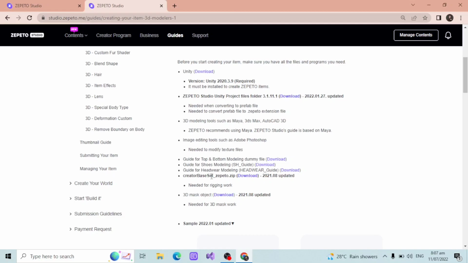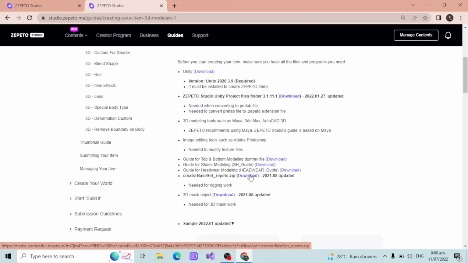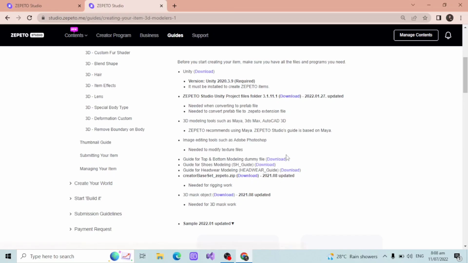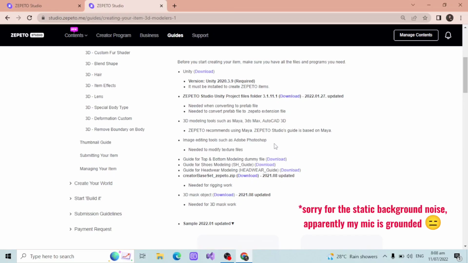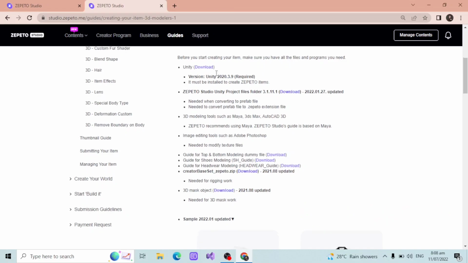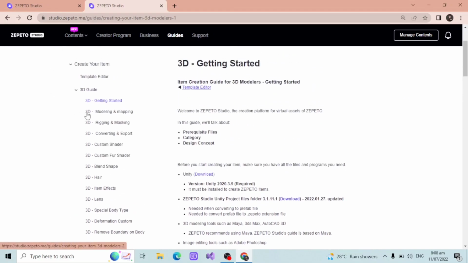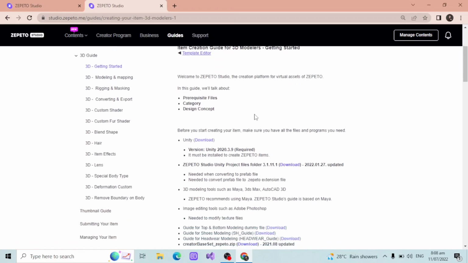Also the creator base set. This is very important. This is basically the guide that you use to do the modeling, the rigging, everything else. So all the needed software and files are included in this page under the 3D guide and then getting started. So you have to check this one.